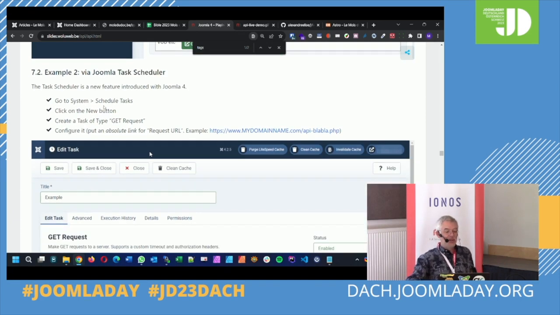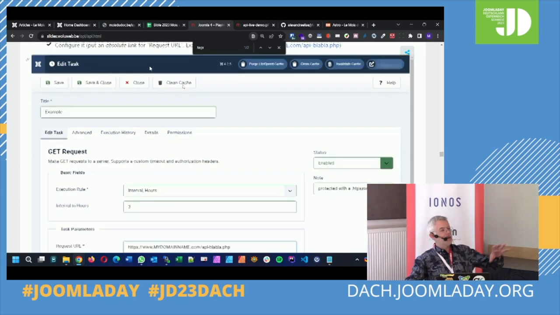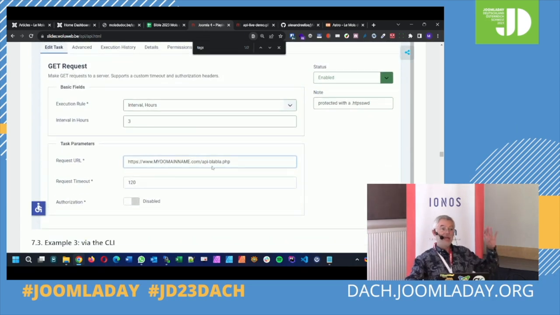So if you go to System, Scheduled Tasks, you click on the New button and you choose, because there are several examples, the get example. And in the get, you would just put the URL of your script. And then you would have a kind of cron job calling your script at the frequency that you like.